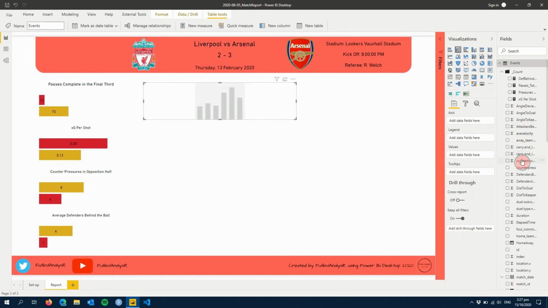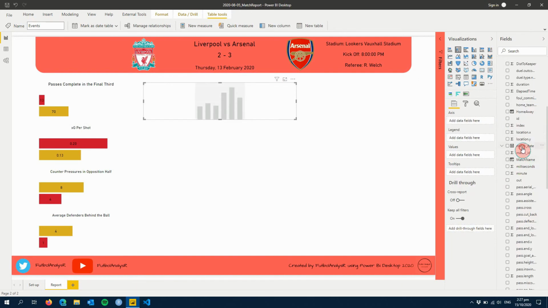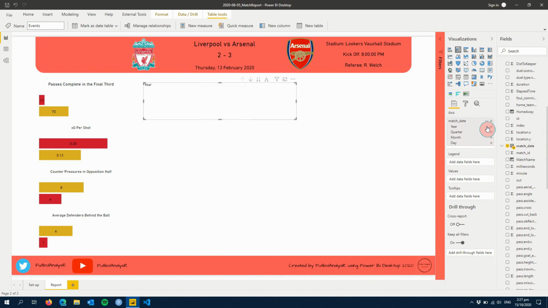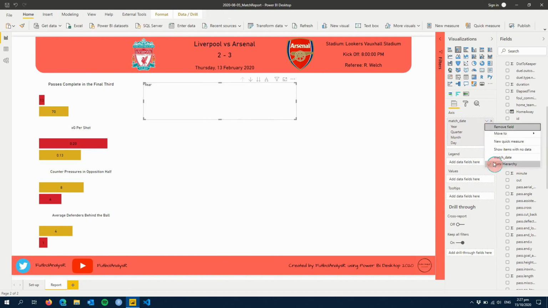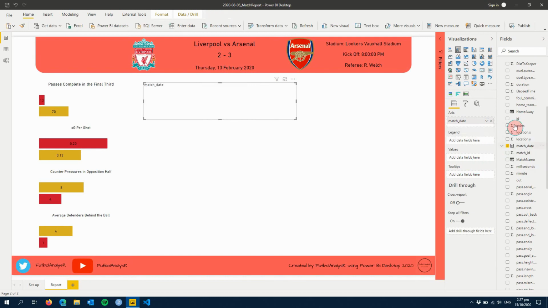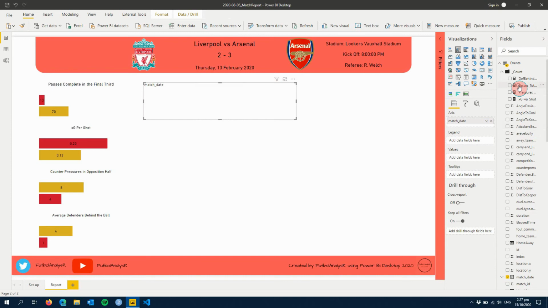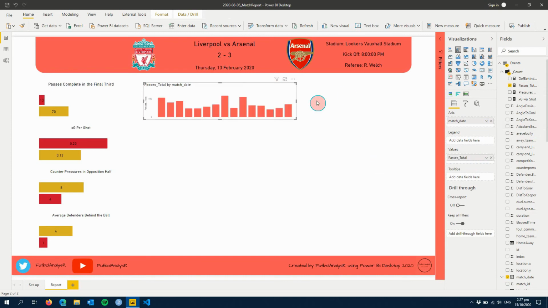Oops, don't mean to click the X. And we're going to change that from being a hierarchy into just a match date, like that. And then the second thing we're going to do is add passes total, so that we have our graph. And we can see it's match by match. And this one here is going to be over all of time, or within the season that we have selected.